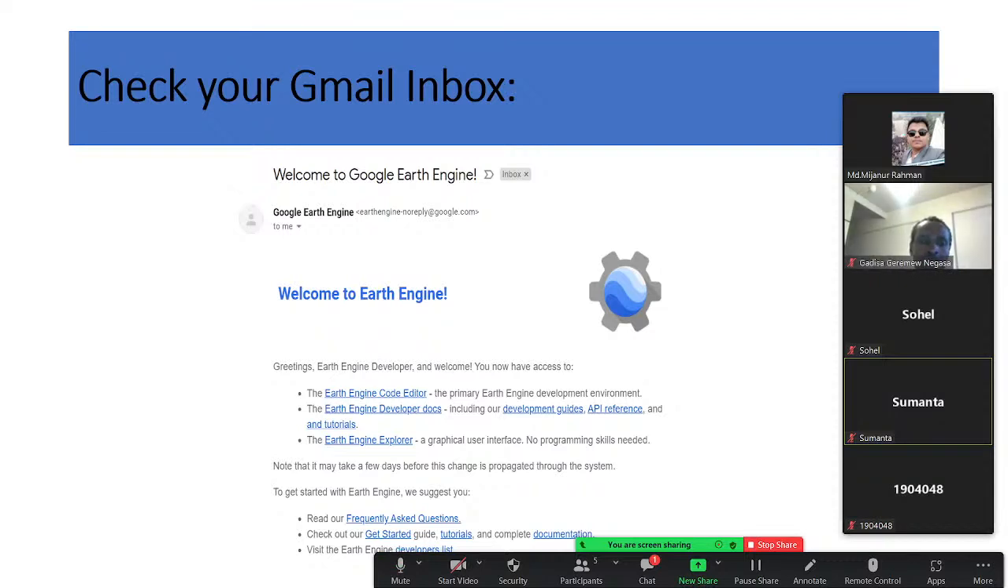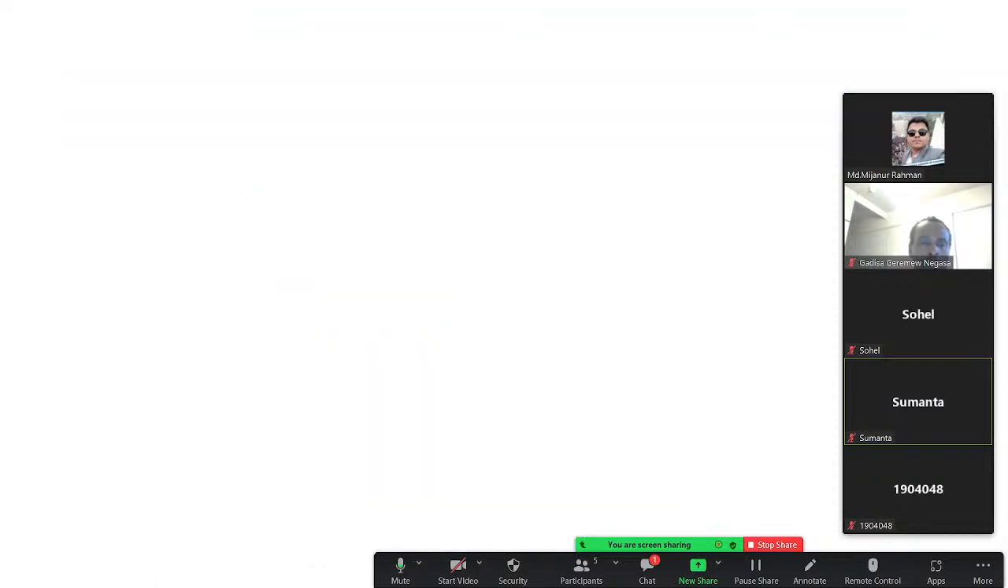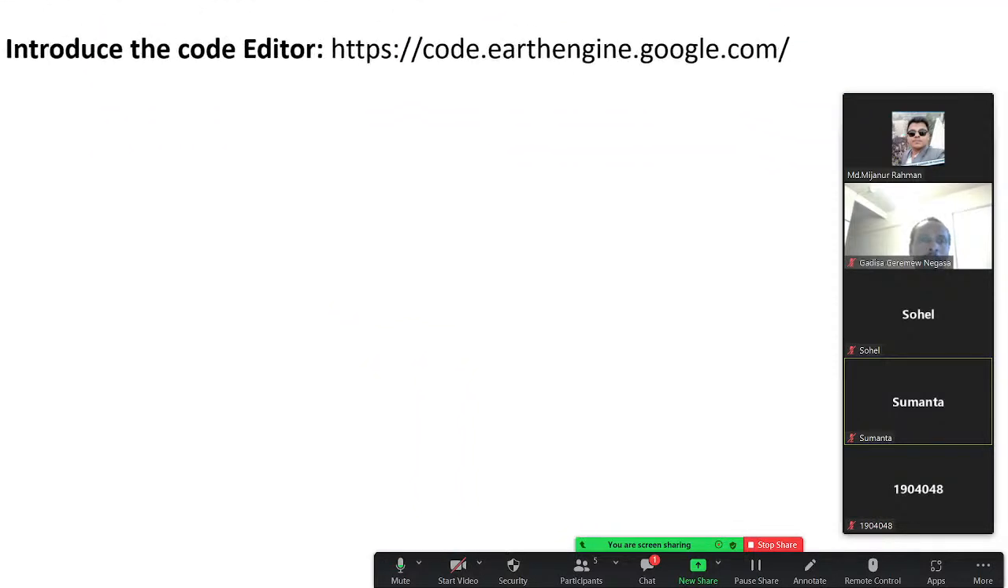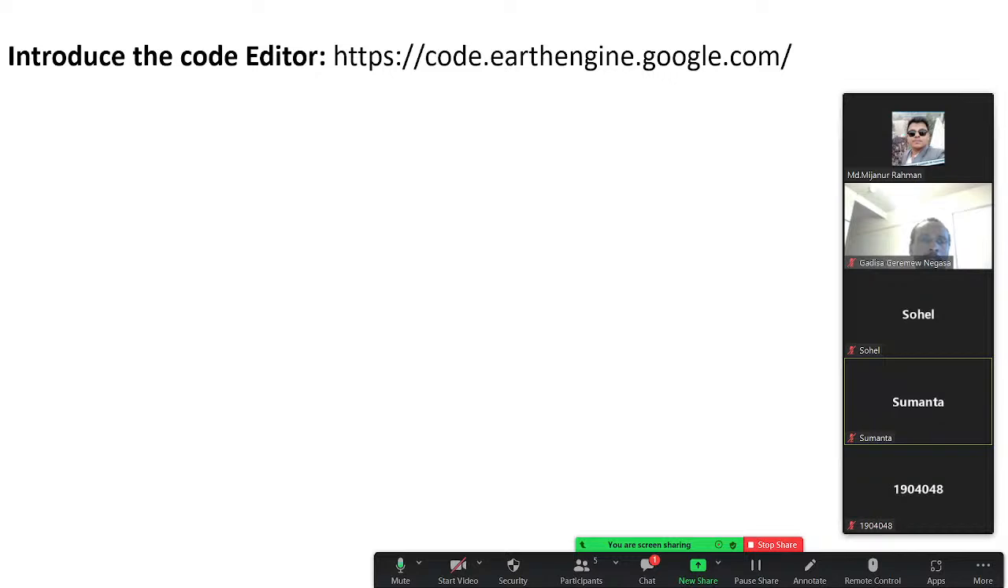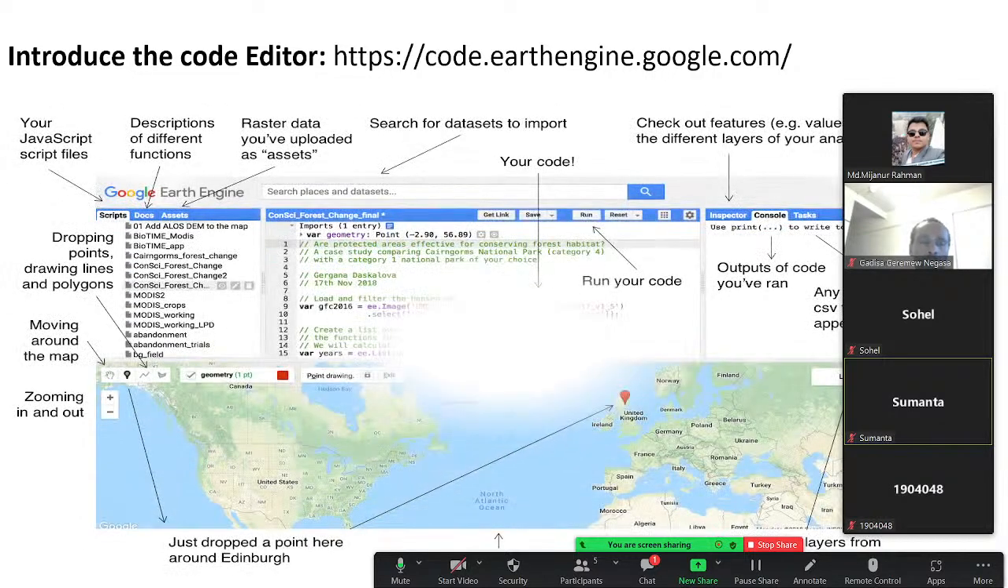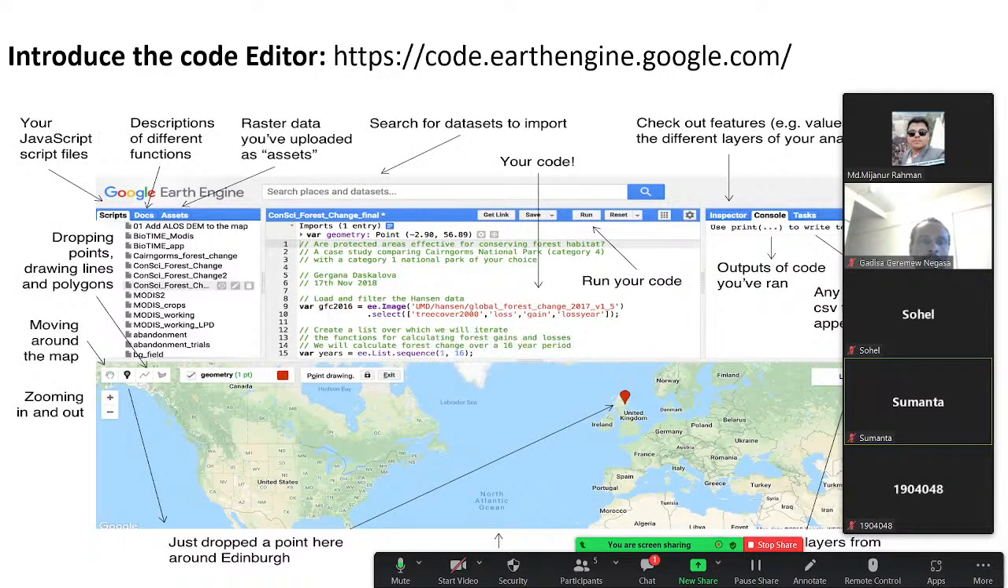So now you can see here the Earth Engine code editor. Mainly this is our code editor link. When I simply click the Earth Engine code editor, I can easily go to the Earth Engine code editor, or JavaScript API code editor. When I click here, it goes to this link, which leads to the Earth Engine code editor, so I can get the interface of the Earth Engine JavaScript API.